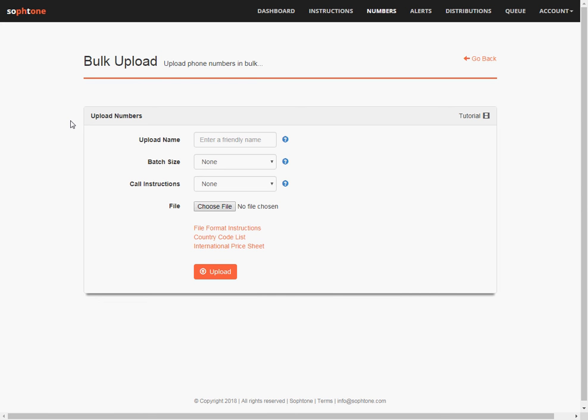You may then filter for, delete, or assign a specific batch of phone numbers to your call instructions when you're ready. So in sum, batching allows you to easily filter for and manage a batch of phone numbers. And you may also assign call instructions to all of the numbers in your file when you upload them, if you choose. As always, all prices throughout Sophtone are based on dialing US phone numbers and per minute usage.